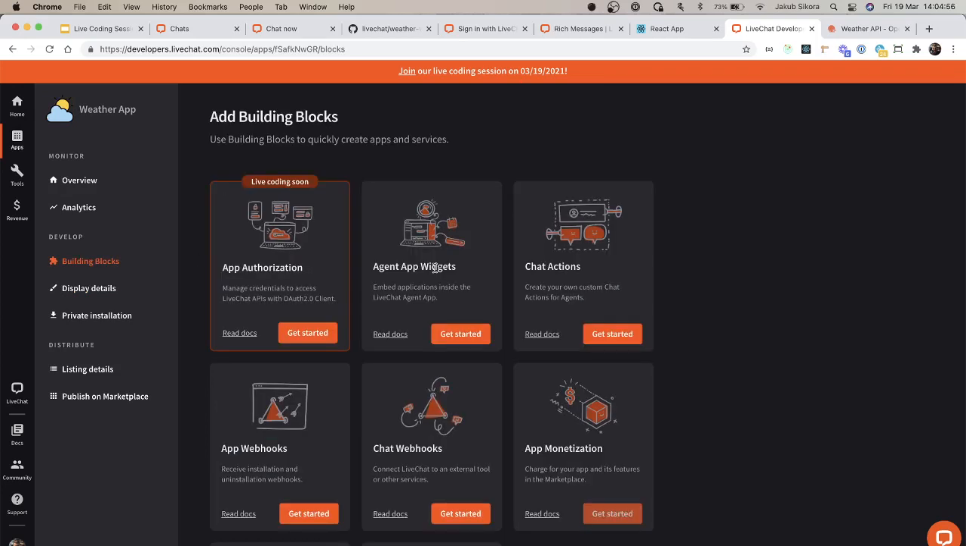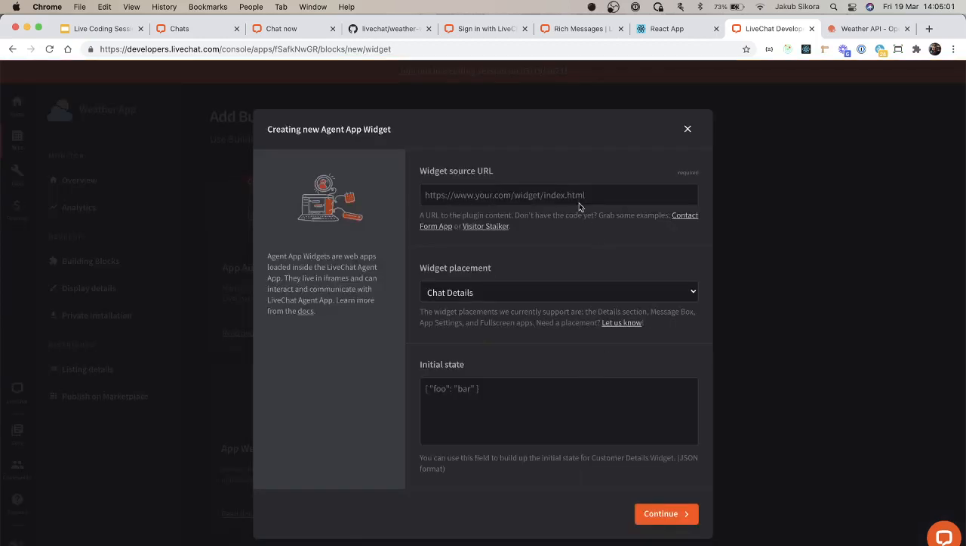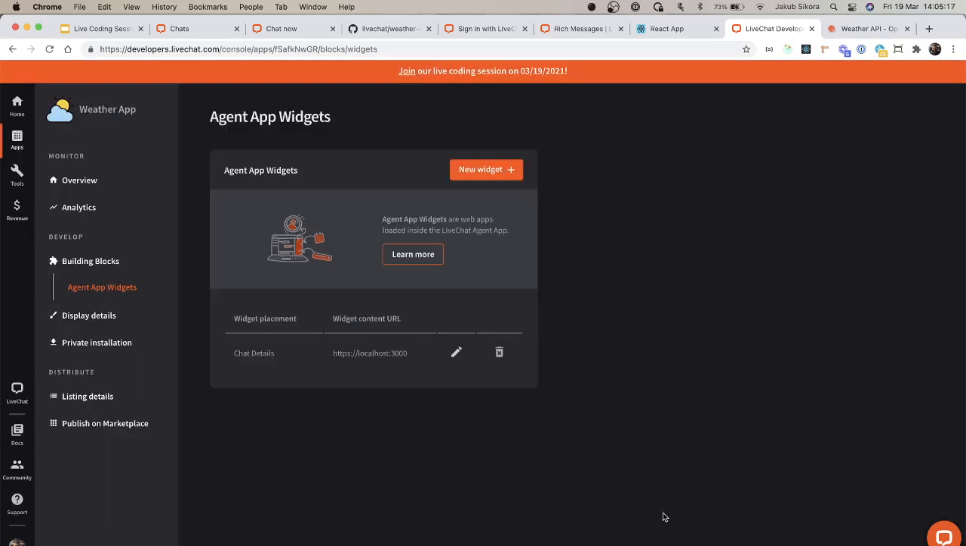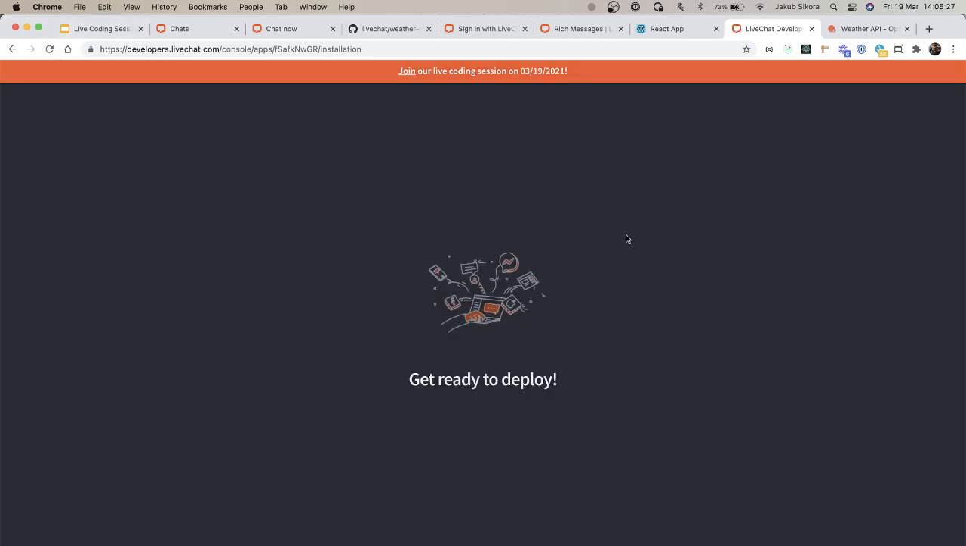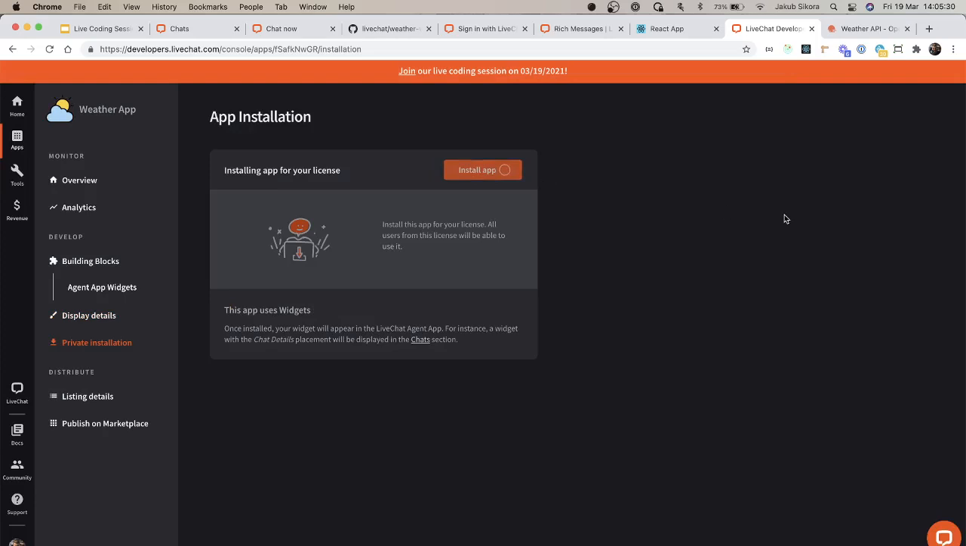Then from building blocks, we are going to need an agent app widget, which we're going to create very quickly. We are using localhost for now for dev purposes, but of course, when you publish your app, you need to host it somewhere. But this is my URL where I'm going to implement the app. I think that's it for now. Right, so let's install it privately on our license.